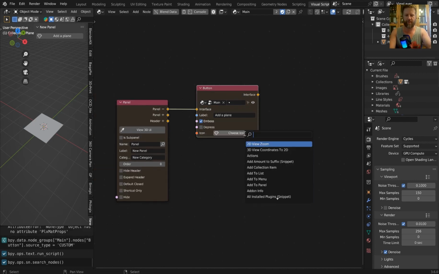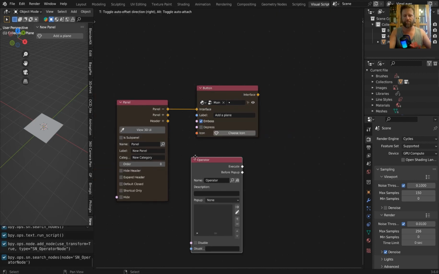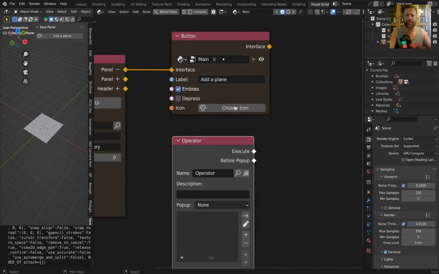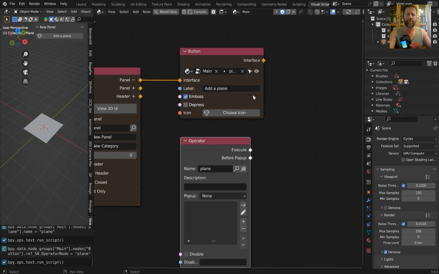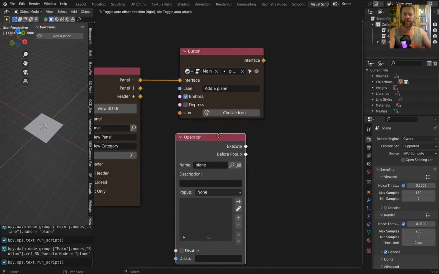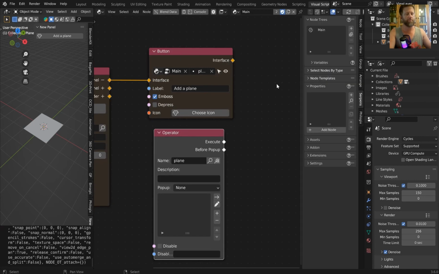So Shift A, I'm going to type in operator. And now this operator can be associated with this button. Right now it just says operator, but if I want, I can call this plane and then tag this in. Now that's going to be locked in on this node graph. That's very important to remember.